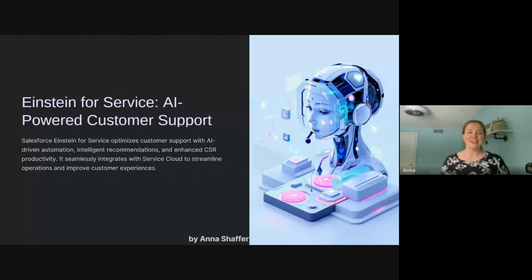By the end of the session, you'll be able to understand how Einstein Service can automate repetitive tasks. You'll be able to look at how it provides intelligent recommendations for customer service representatives, and then also enhances efficiency and improves the customer experience.